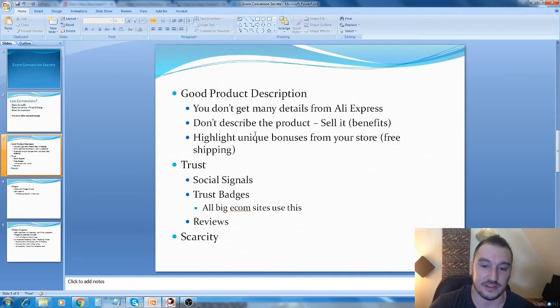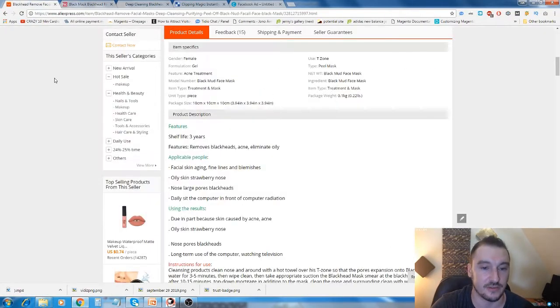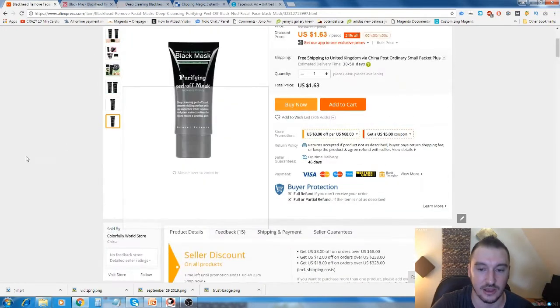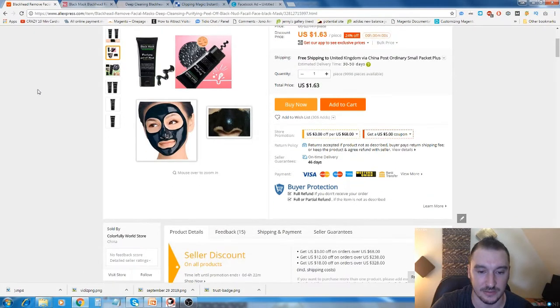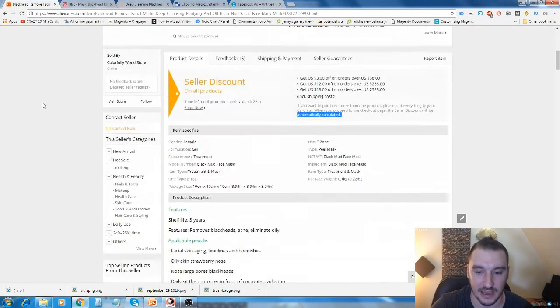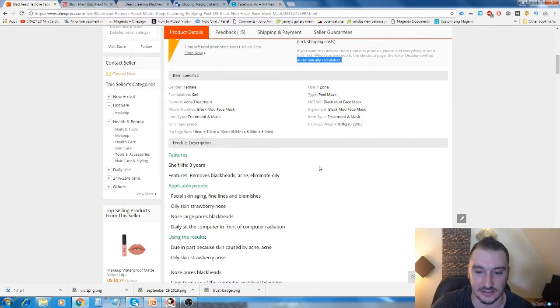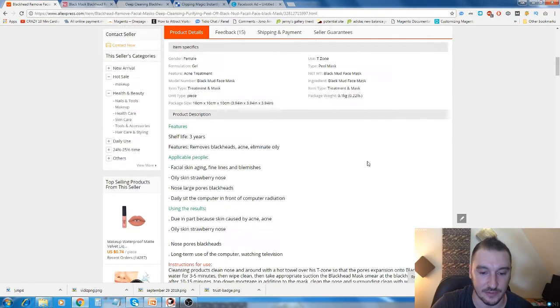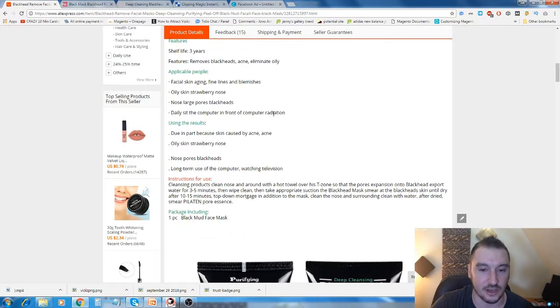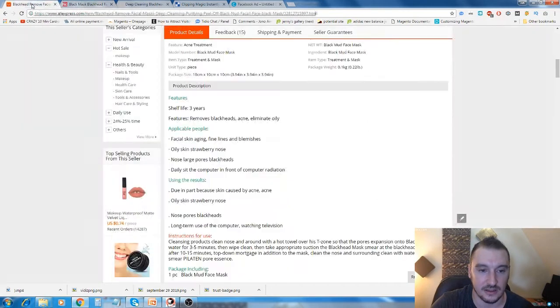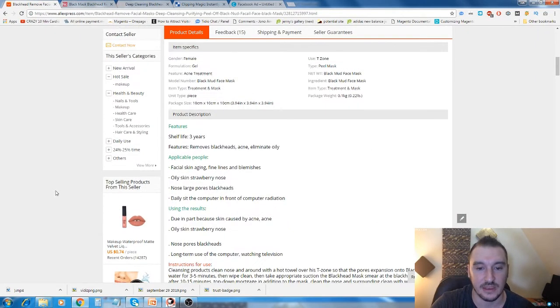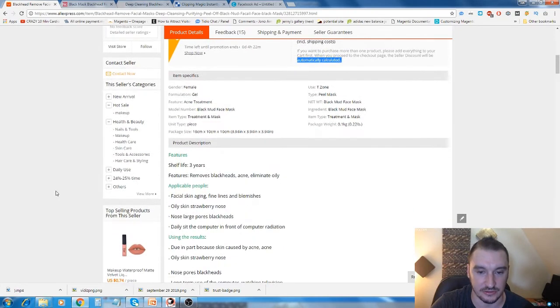So the first thing you need to do is you need to have a good product description. Don't just take the description and copy it straight from AliExpress and put it into your Shopify page. Here's the exact same product that we were looking at just before. It's a mask for removing blackheads, and this is all the details that you get directly from AliExpress. So don't just copy and paste these details like they did in this page here. You need to actually put a bit more effort into making your product descriptions first of all.